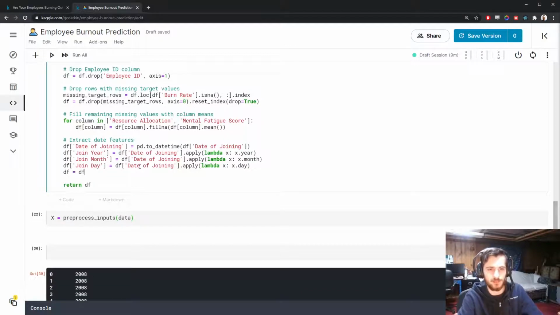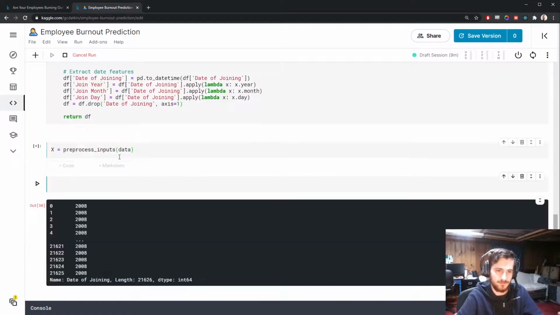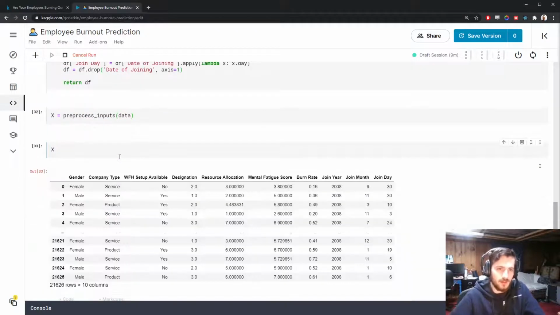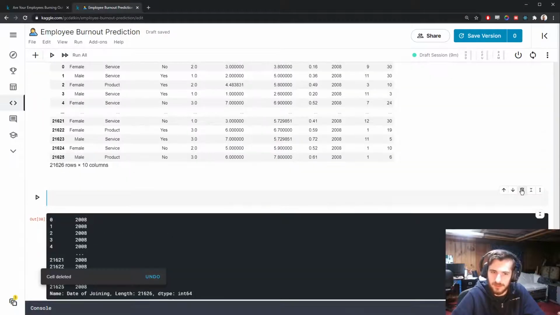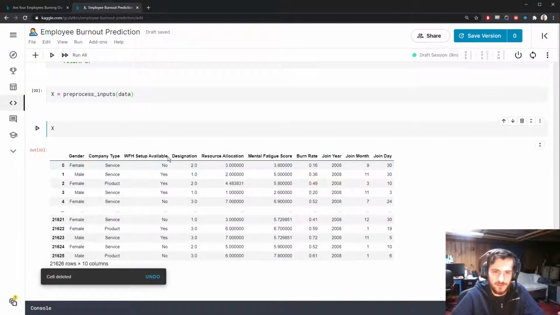And then when we're done, we can drop the original date of joining column from axis 1. Alright, and you can see we now have year, month, and day on the end, and the original date column is gone. So we've pretty much dealt with that. The last thing we have to do is worry about these 3, which are categoricals.